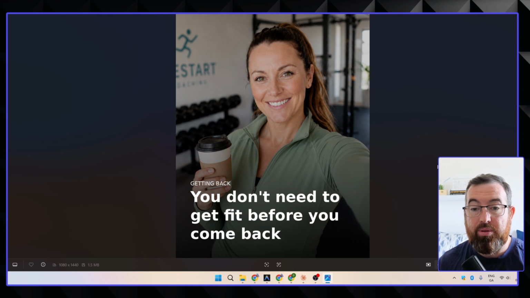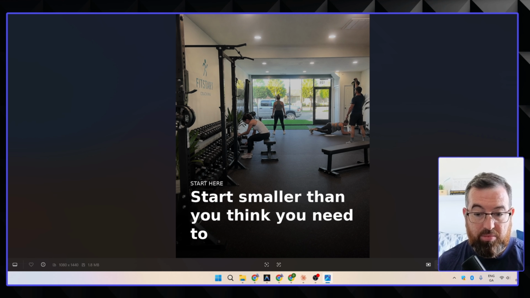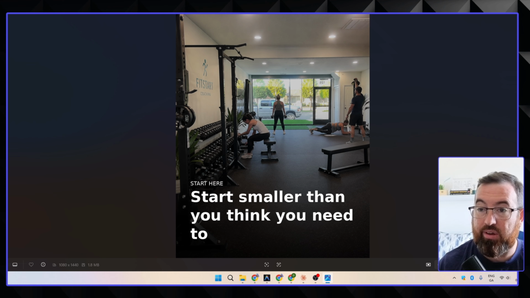Now, do we need to make changes to this? 100%. Is this okay? I think in general for posting, it is definitely. It's a few minutes that it will take in Canva, but again, it's a few minutes you actually have to do it, whereas you want to be doing something else. You then start smaller than you think you need to. Again, information is based on whatever your context is.